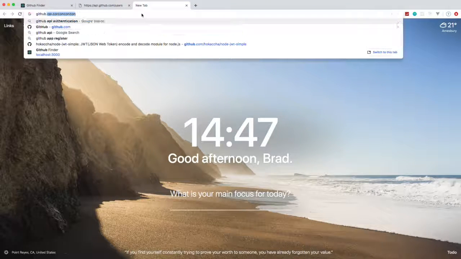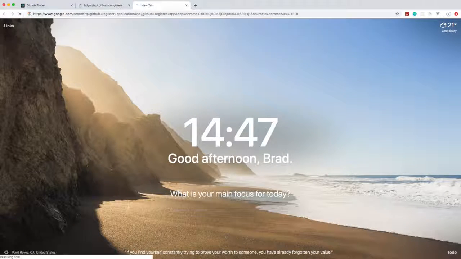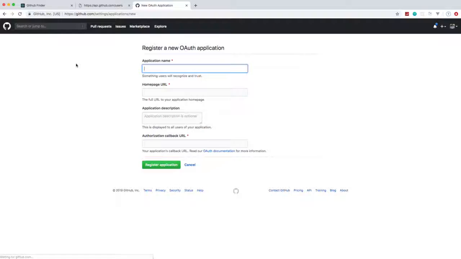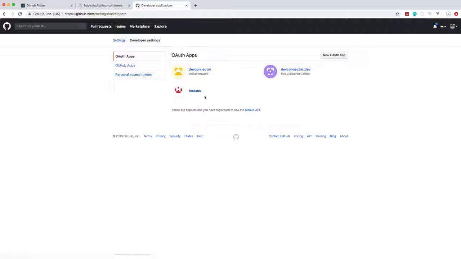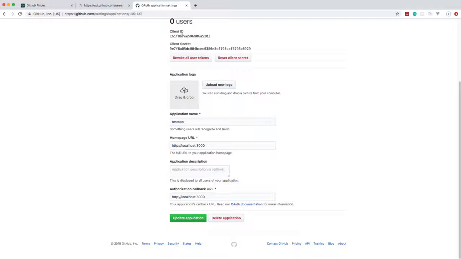Now, to register your GitHub app, you just search for GitHub. I forget the exact URL, so just search for GitHub register app. And it's this link right here, register a new OAuth application. Just fill out the name. You can use localhost 3000 for your homepage and callback, and then register. I already have this test app, which I'm going to use. And once you do that, you'll get a client ID and a client secret.